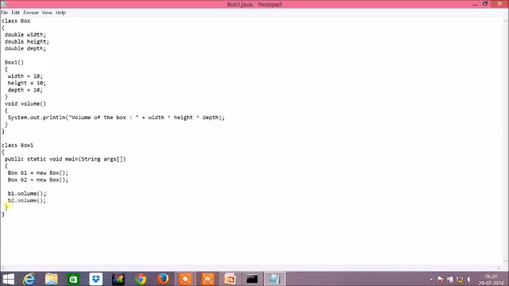So here I have created two objects B1, B2, and once the objects are created, the constructor will be invoked automatically and the attributes will be initialized with the values. And so now I can directly call the volume function in order to display the volume. So I'll save the program.